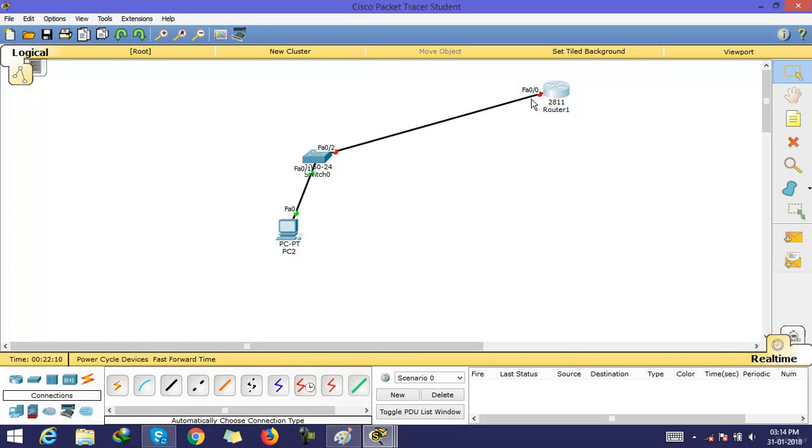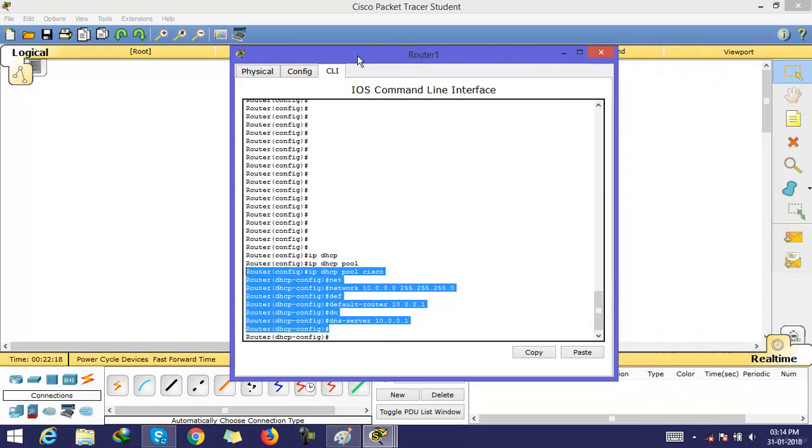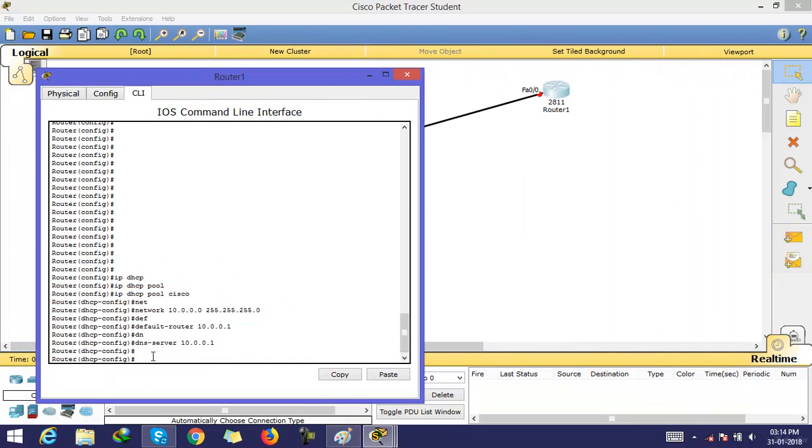Here this is the port. This port is shut down, so this port is not usable by this router, so we need to configure this port also.